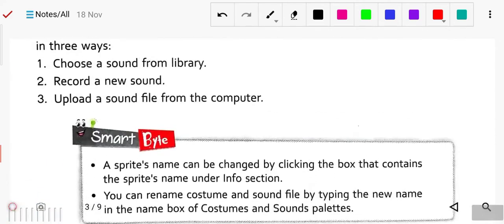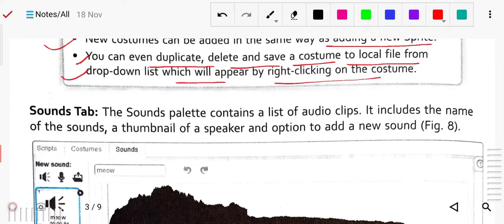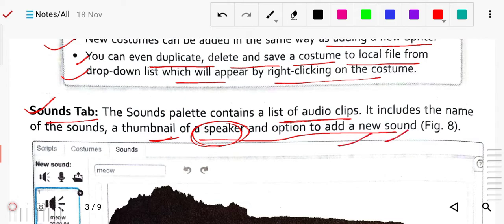Next we have the sound tab. Let's learn about the sound tab. The sound tab palette contains a list of audio clips. It includes the name of the sound, a thumbnail of a speaker, and an option to add a new sound. The icon of a speaker will be there, and you can add a new sound.